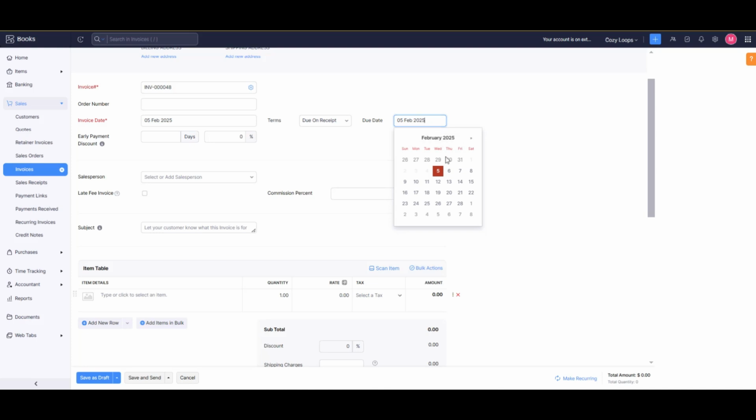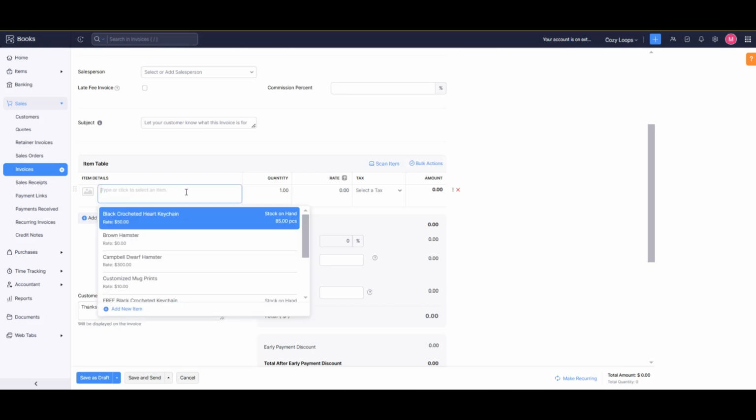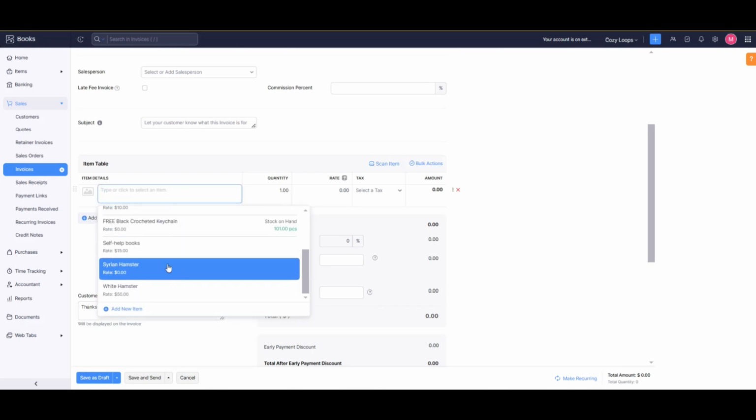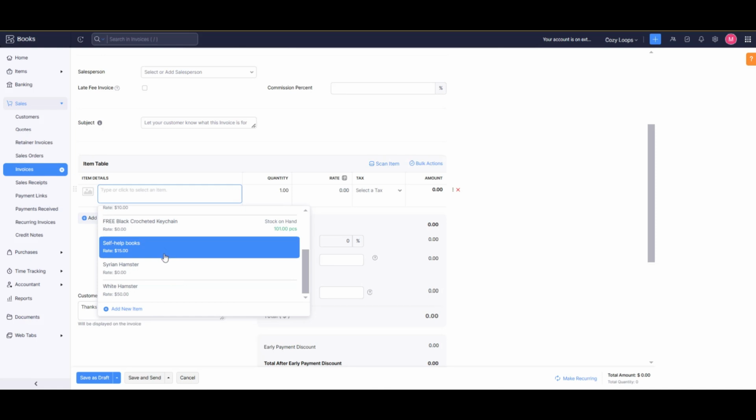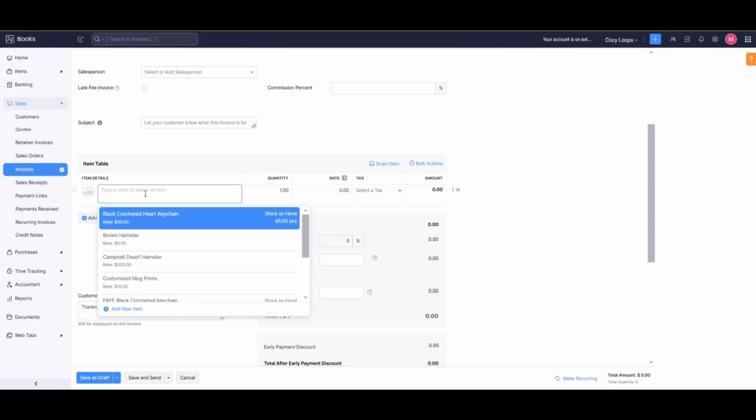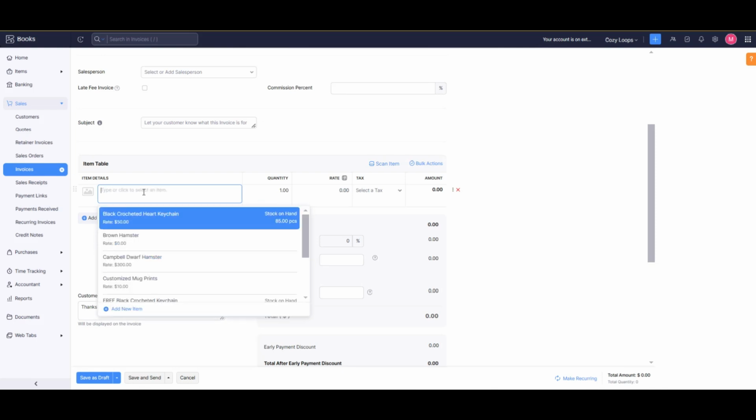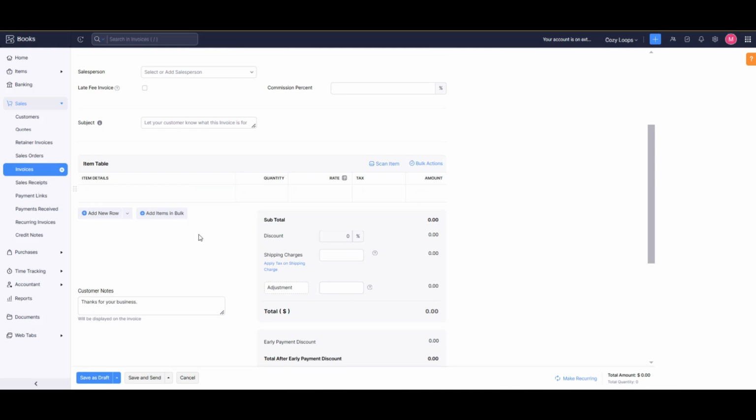Now, update the due date as needed. After that, add an item or product. If the item is not yet added to Zoho Books, click on Add New Item to create one. Alternatively, you can type the product name, and if it already exists, it will automatically appear in the drop-down list. Select the desired item.